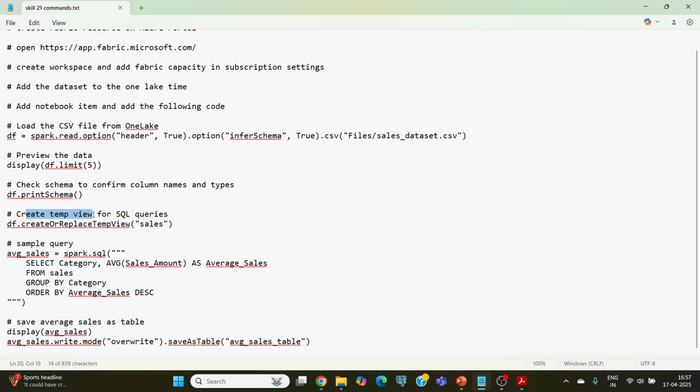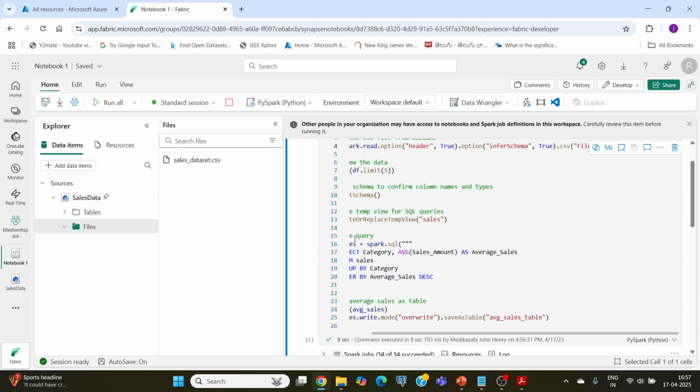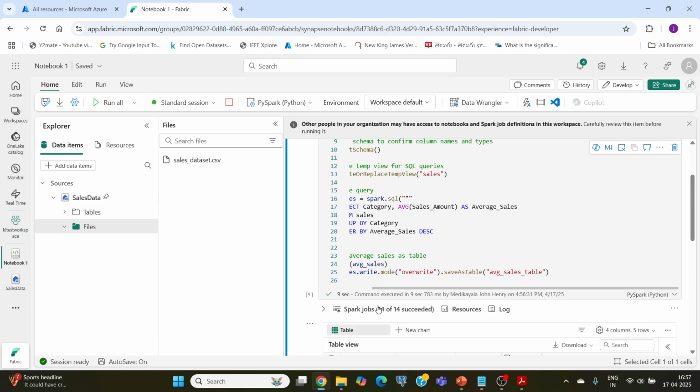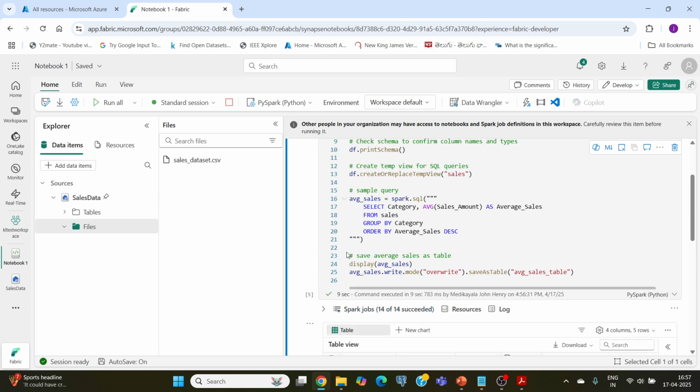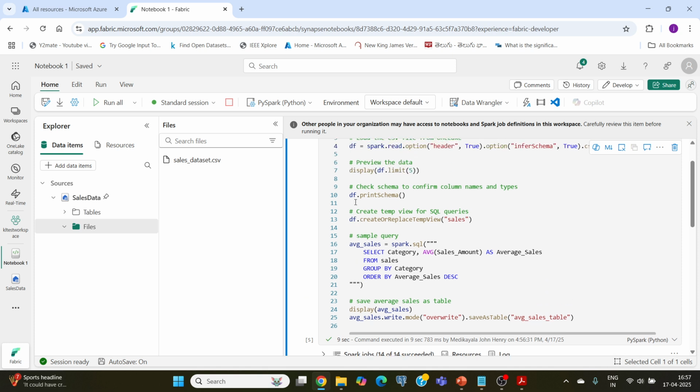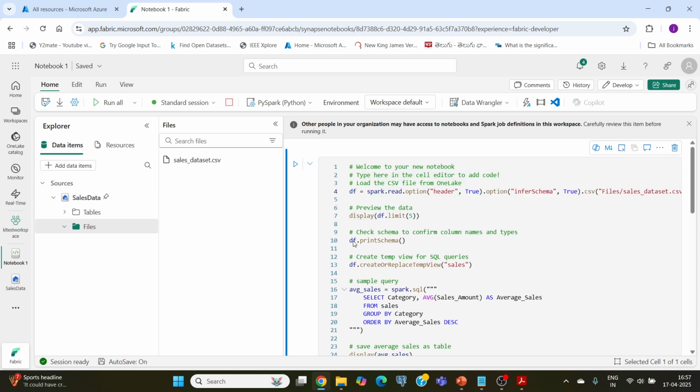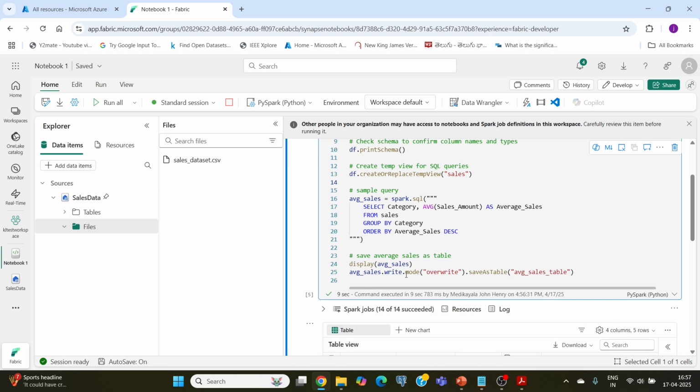Now I am creating a temporary view on sales. Okay. So the df is nothing but a data frame, where our result is going to be stored. All the results will be stored here. So by using this reference, we can access the data from the CSV file.